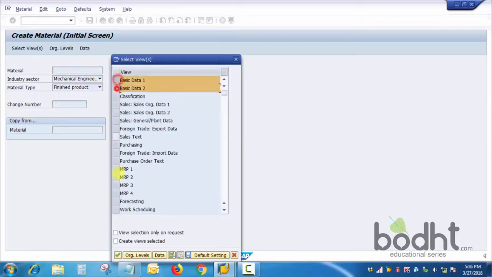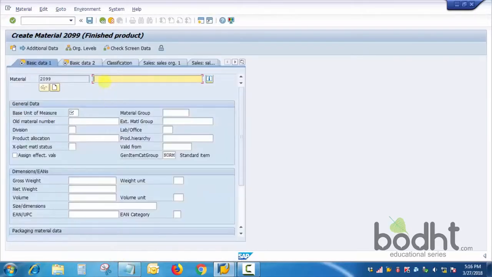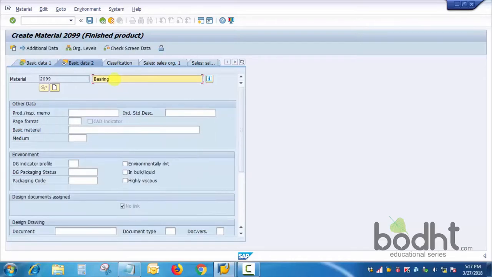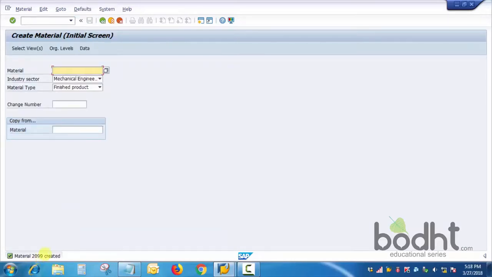Then I'm trying to create one more material, same basic data 1 and 2. Now I want to create a bearing, so let's say bearing, and same unit of measure. Usually the bearing is a bought out item. You can even feed in its manufacturer part number, that is also possible. So it has saved that material by number 2099.